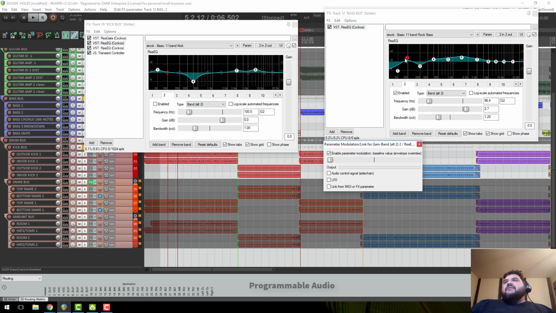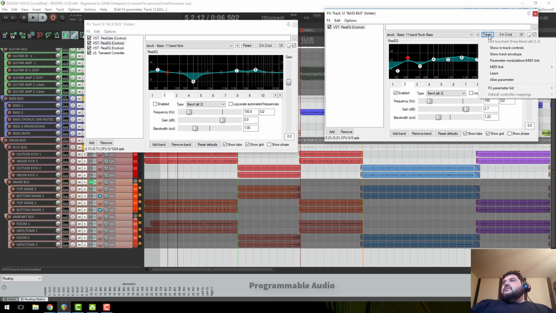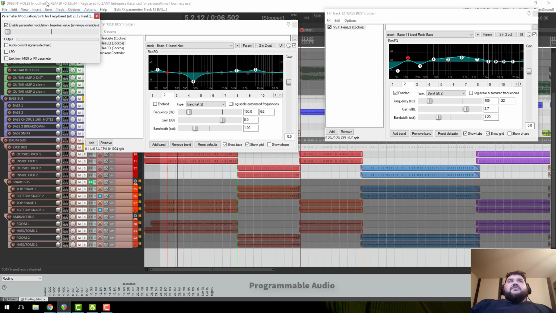Now if I wiggled it left and right, this would probably say frequency. So let's try that. I'm wiggling it left and right, which is changing the frequency. I'm going to hit Control Z to undo it. That should go back right to 100. We know it's 100, so let's set it back to that. And parameter modulation again.